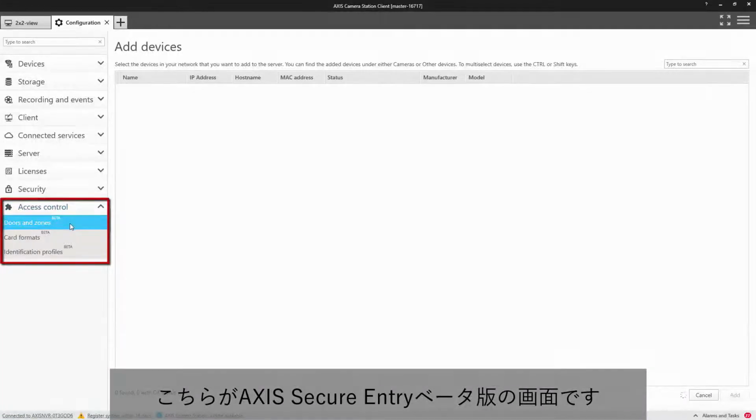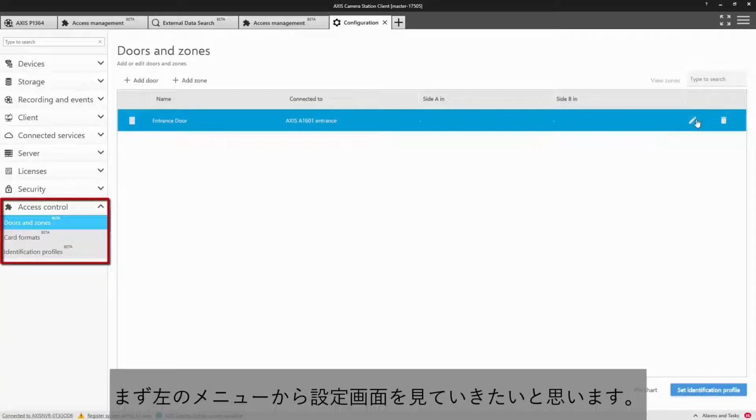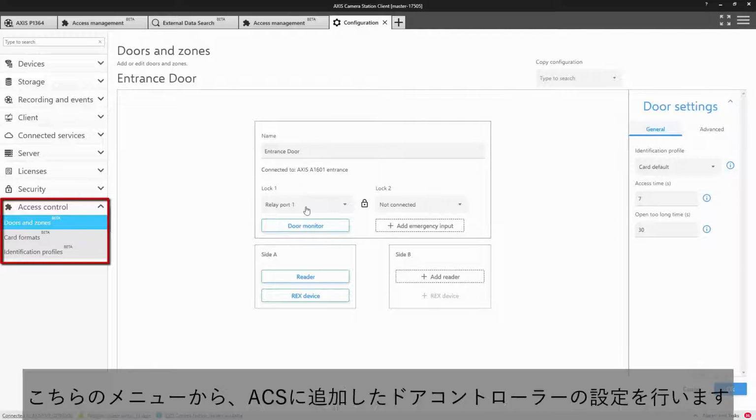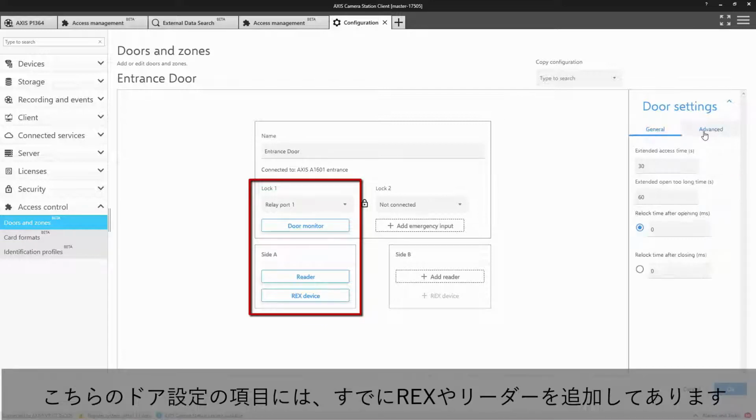Okay, so this is a preview of the Secure Entry beta software. The first thing to show is the menu on the left in configuration. This is where you can set up your door controllers that have been added to ACS. As you can see, I've got a door set up there with a Rex and a reader.